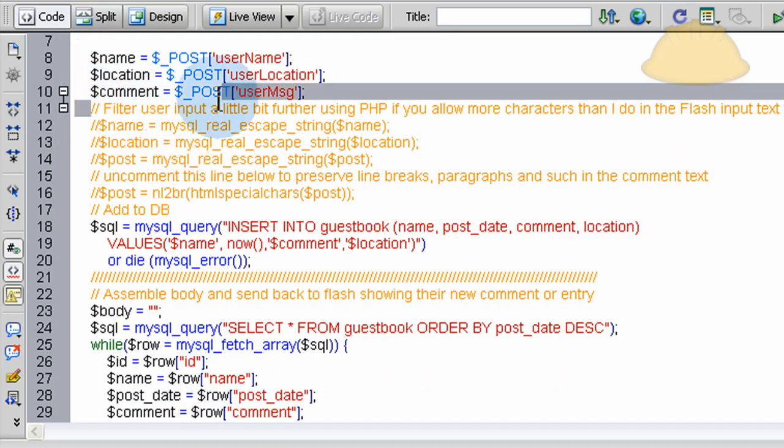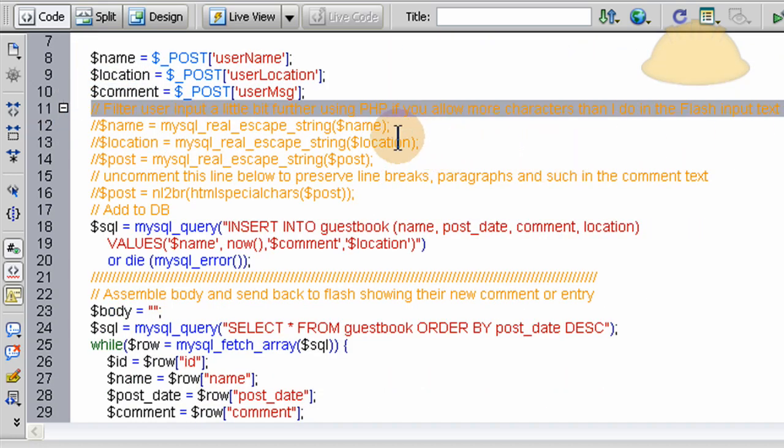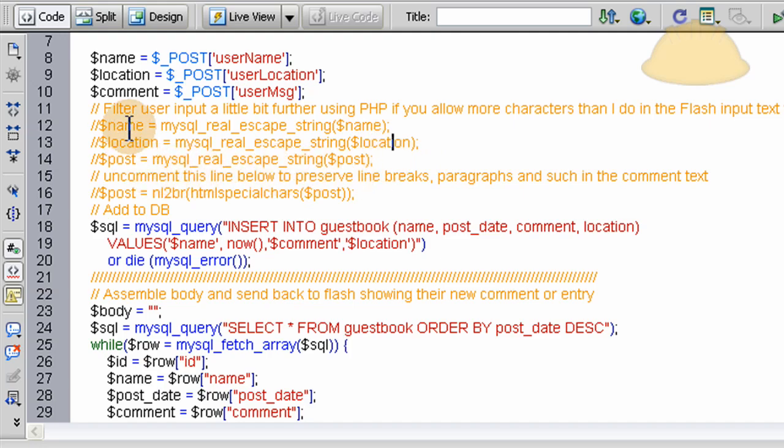Now I put some messages in here for you guys. Read these comments that I put in, and you can use these lines if need be. What they'll do is preserve line breaks and paragraphs using this NL2BR and HTML special chars on that post, on the comment rather. Let's change that post to comment and comment.